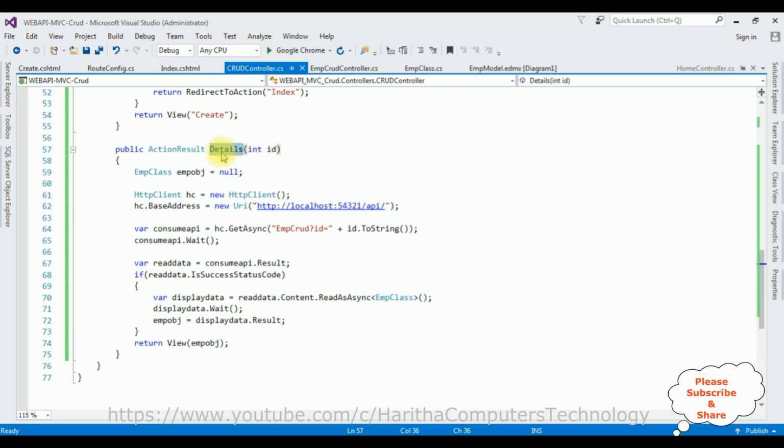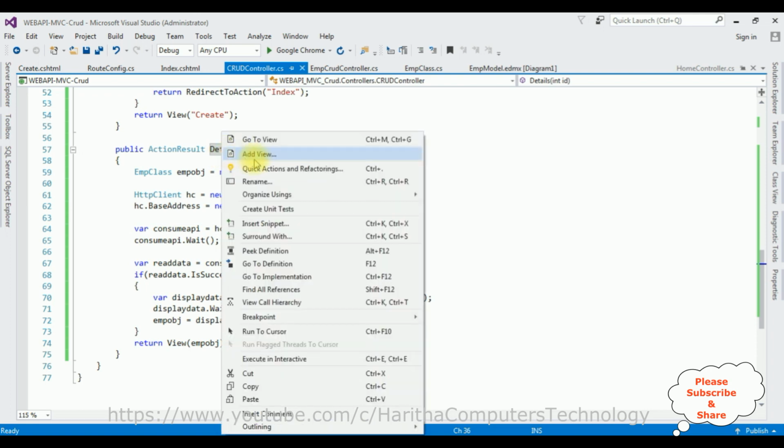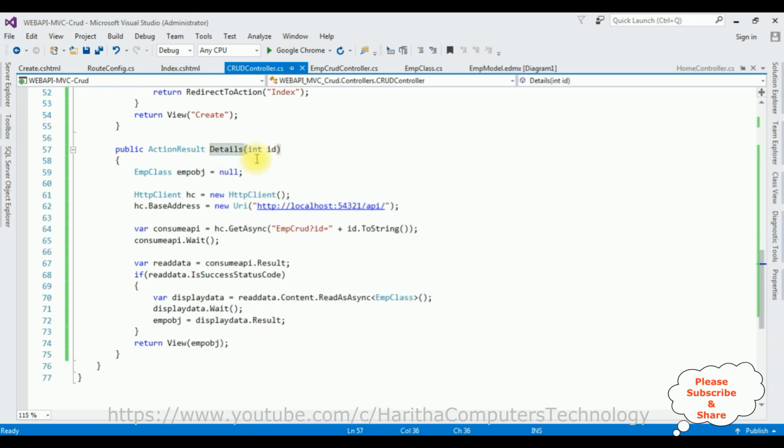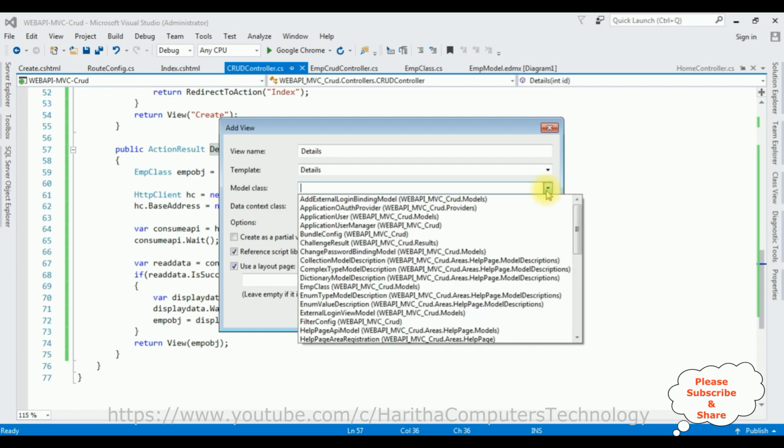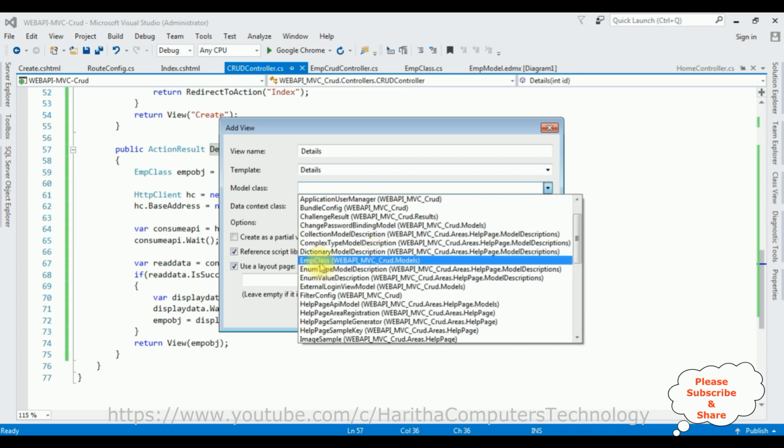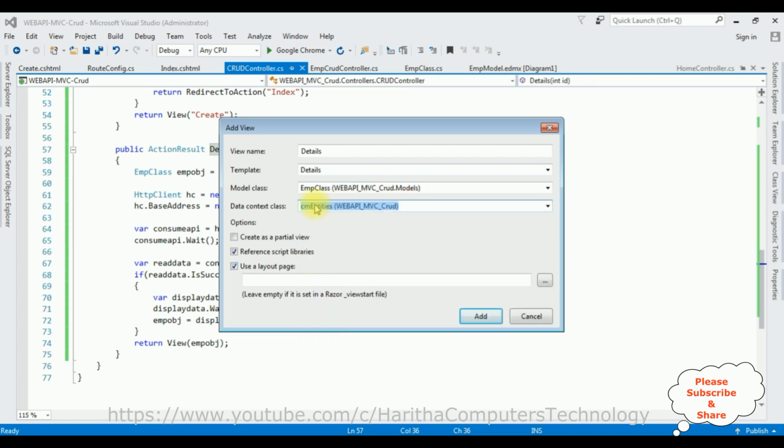Select the details action result method. Right click the mouse, add view. The view name is details, the template, I'm selecting the details template. The model class, our class name is EMP class. I'm selecting that one. I don't require the data context class. Add.